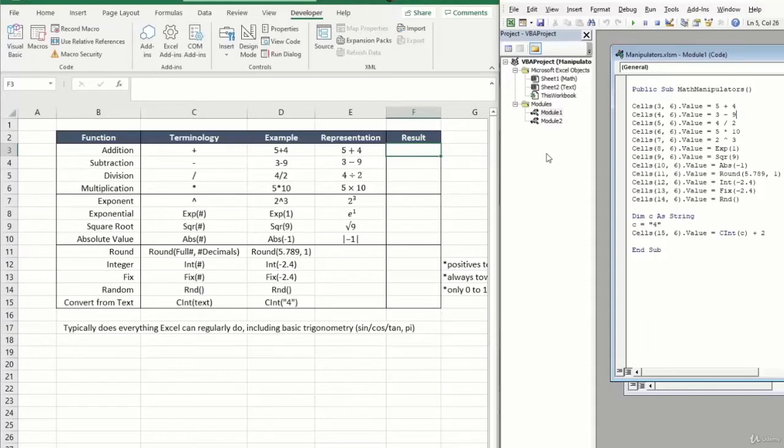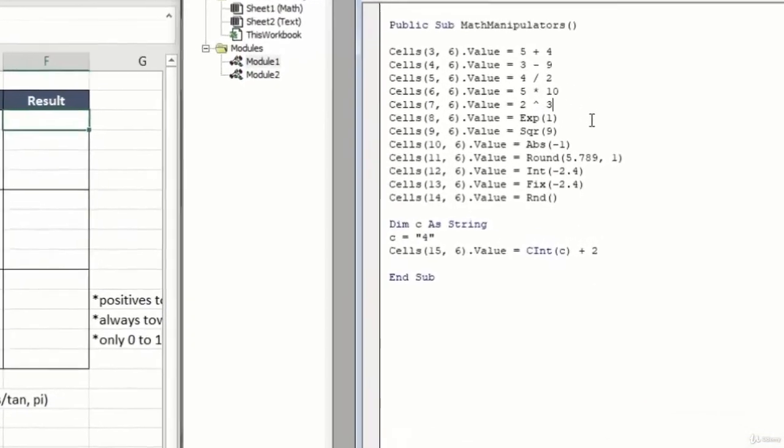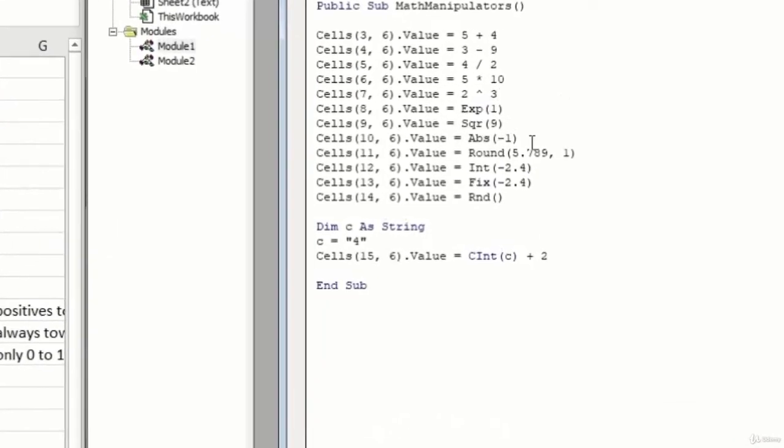The next is subtraction. Again, nothing fancy about this. Division. Again, nothing fancy about this. Multiplication. Nothing fancy. Exponent. Nothing fancy. Here's where we start to get into a little bit more complicated section.